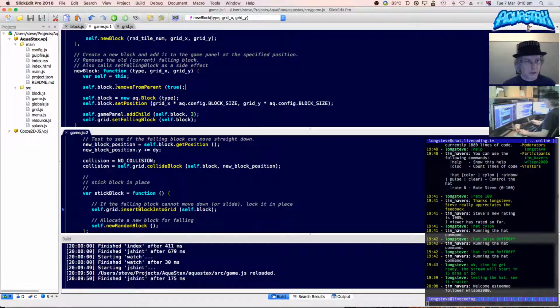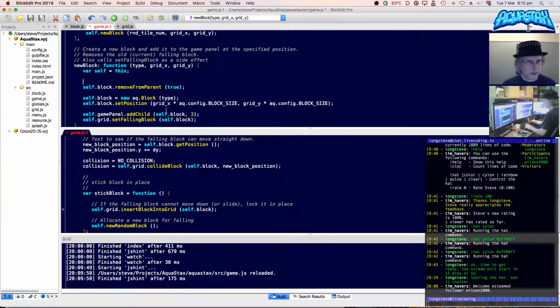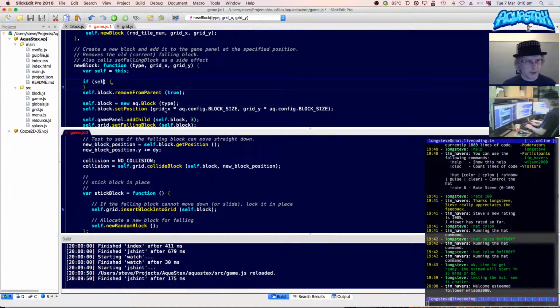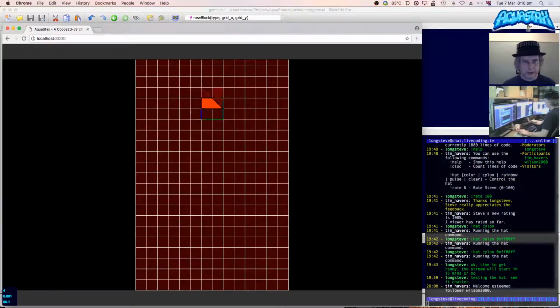Okay. Oh no. New block, of course, gets called first time and there is no block. So if self.block, remove it. Right. So it's going to disappear as soon as it lands. Yep. But it's still there.